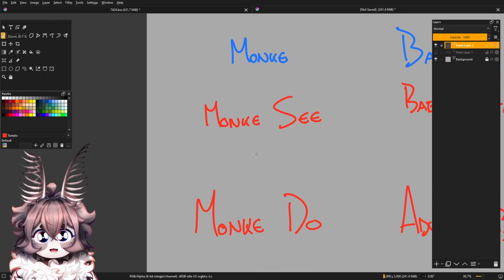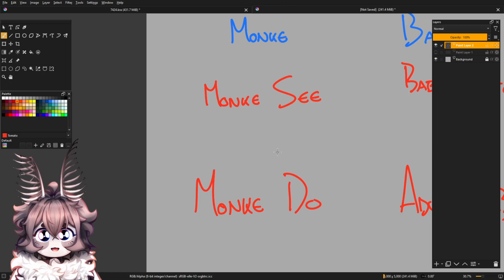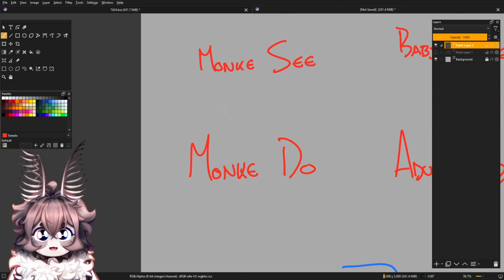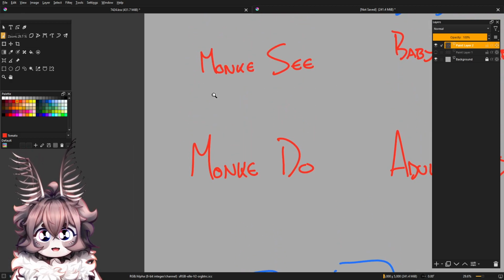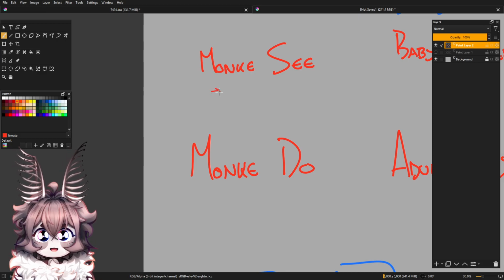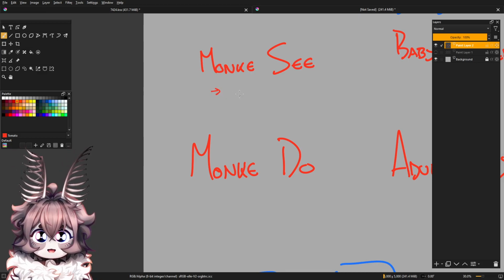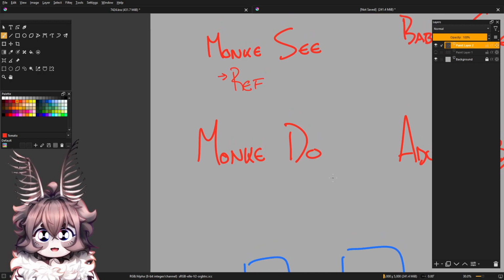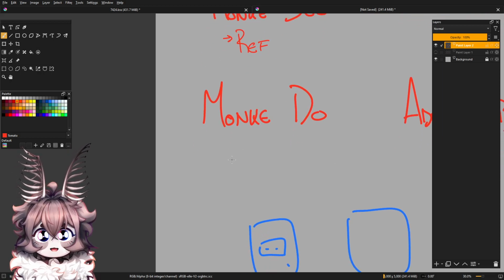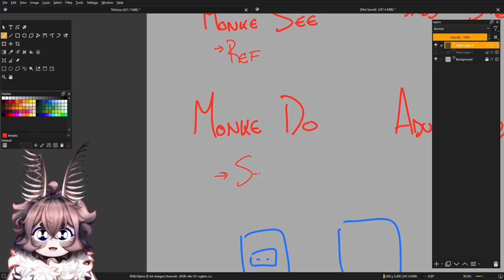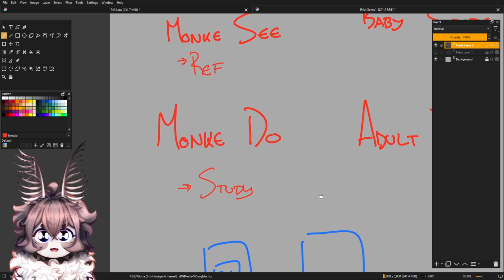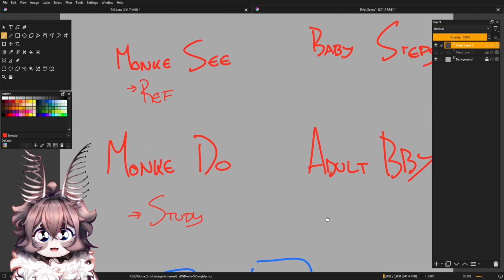Monkey see is the things that we enjoy. The reason I got into art is because, damn it, I loved Frieren and I wanted to draw elves. That's this. It's the things that caused us to start drawing in the first place. We take inspiration, and that is used as reference. And the first expression of that is to just copy what you see. So I saw Frieren and I drew Frieren, and I learned how to draw ears.